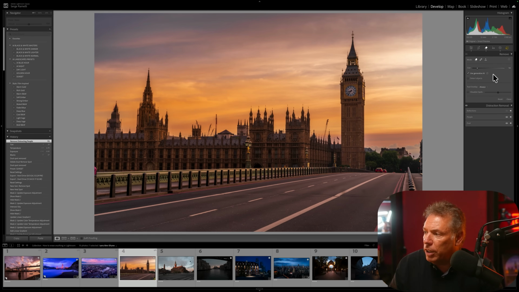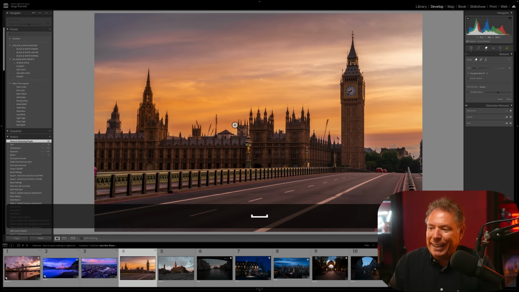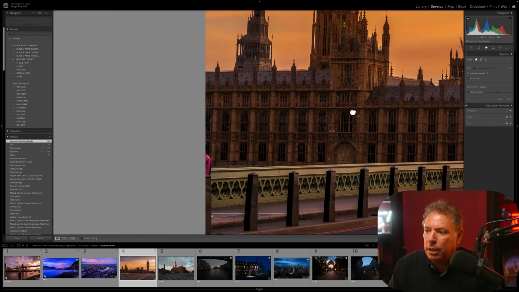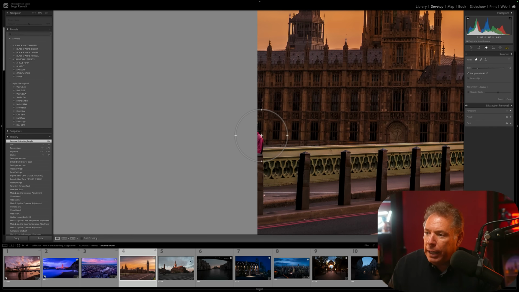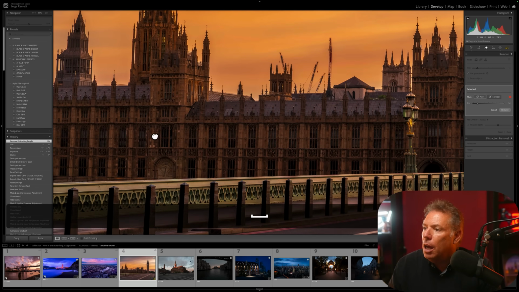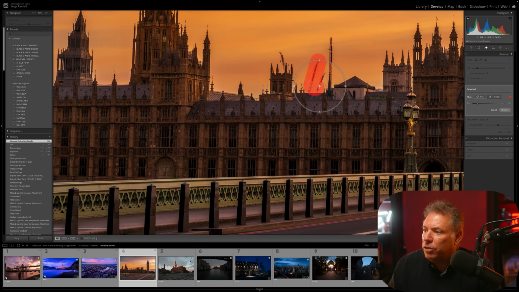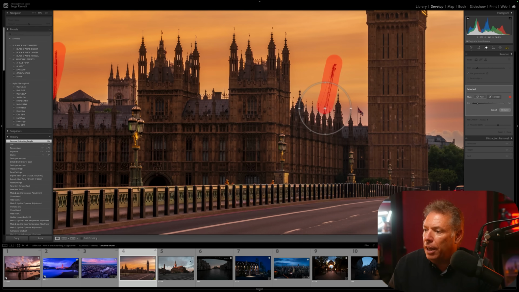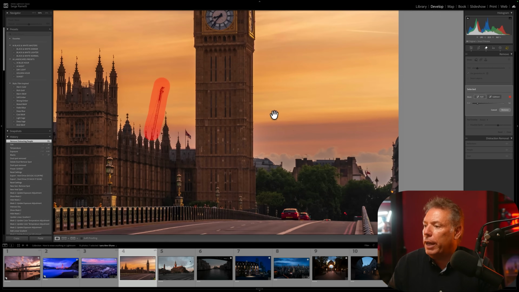If you've got something left, what you can do is click here, and make sure use generative AI is on. I press the space bar, and then I can zoom in, and with the space bar still pressed I can move around, and I'm just going to erase that. Look at this crane there. I'm going to erase this crane here. A lot of cranes in London.